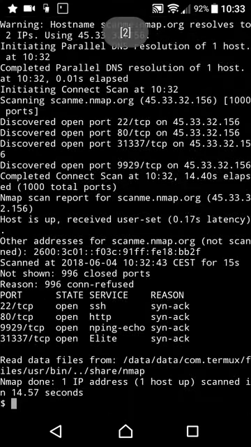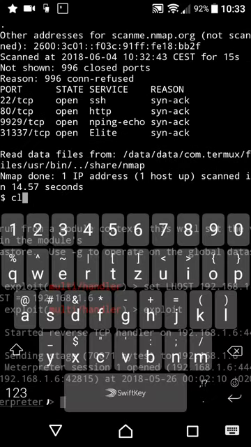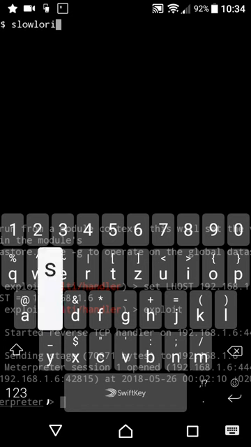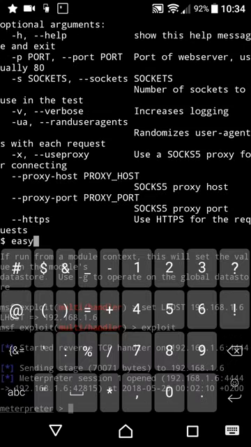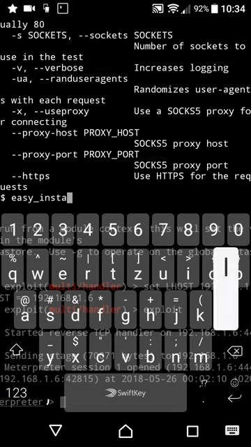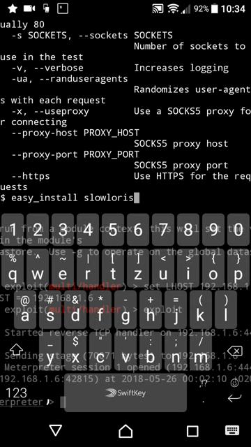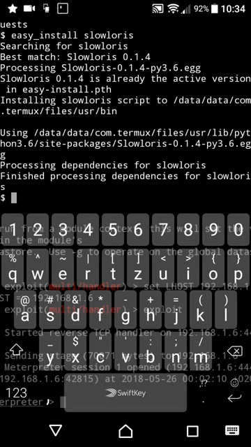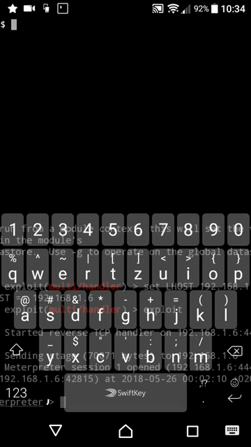So basically that's information gathering with nmap. You can use a lot more tools with nmap, like slowloris. But we're not gonna do that right now since we're not trying to DOS anything, are we? So we're gonna do easy. If you don't have slowloris, do this: easy install slowloris. Yep, I already have it. So I'm gonna clear the screen. And slowloris, it's an awesome tool.